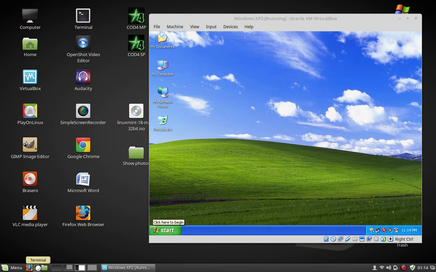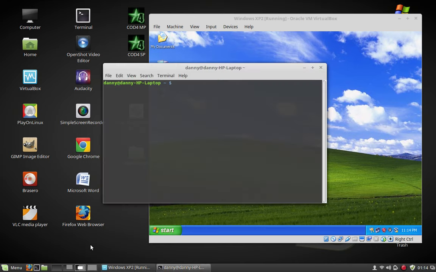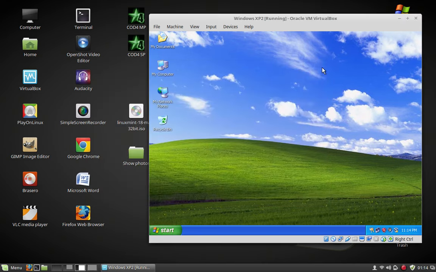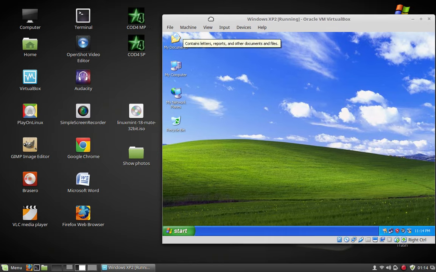open up your terminal on Linux. You got to install something called Samba. I already got it installed, but it's sudo apt-get install samba. I already got it installed. Samba's already the newest version. That will enable you to share a folder.